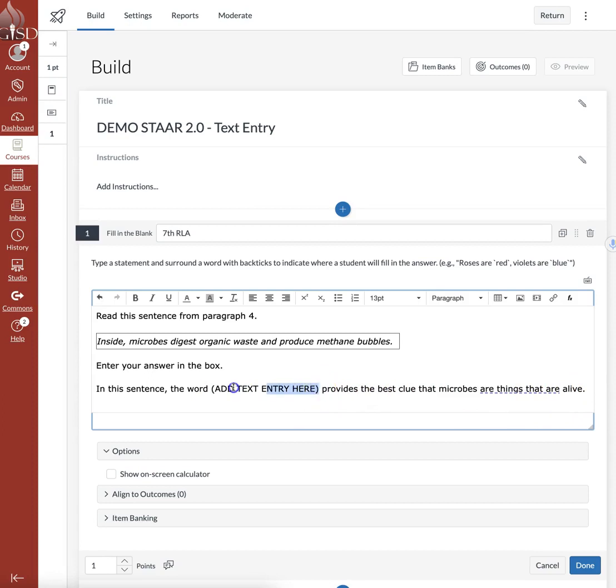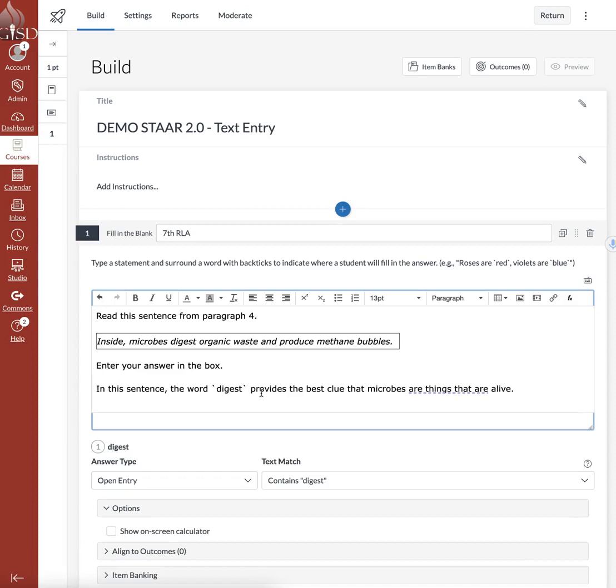And then I have right here a text holder right now that just says add text entry here. So again, what we're going to do is put a backtick before the word and after the word, and this is how we're able to add that fill in the blank. So I'm going to hit the backtick key, which is to the left of number 1, and then I'm going to type the correct answer, which is digest. And then I'm going to hit the backtick key again, so surround the word, backtick before and after, and then you'll notice that down below I get my answer type.